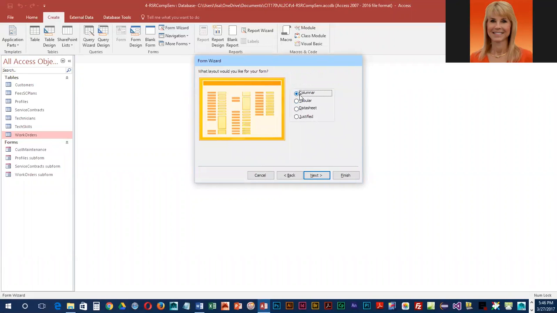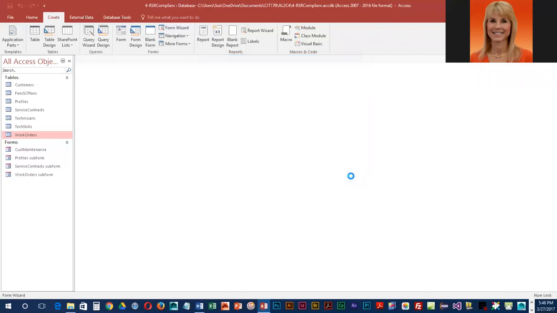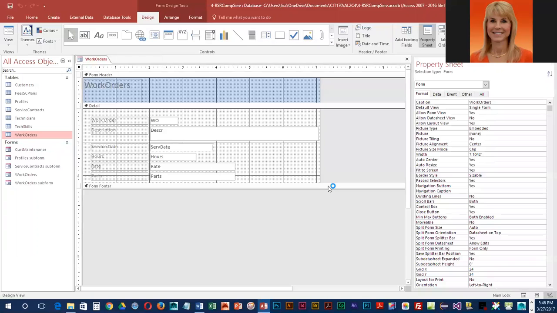We do want columnar, so that looks good. We're going to click on next. And then as far as the title, work orders is fine. And we're going to turn on modify the form's design. And we'll click on finish. And that should take us directly into Design View.